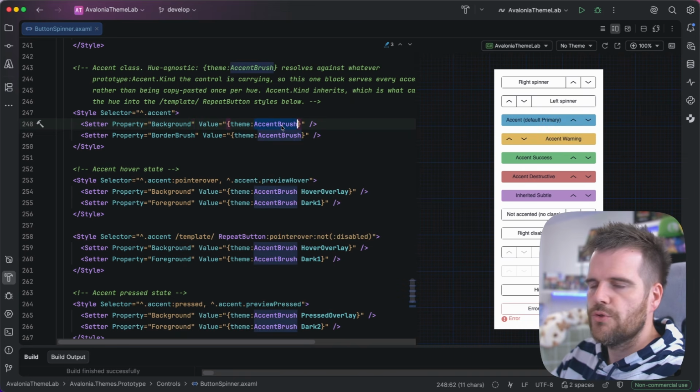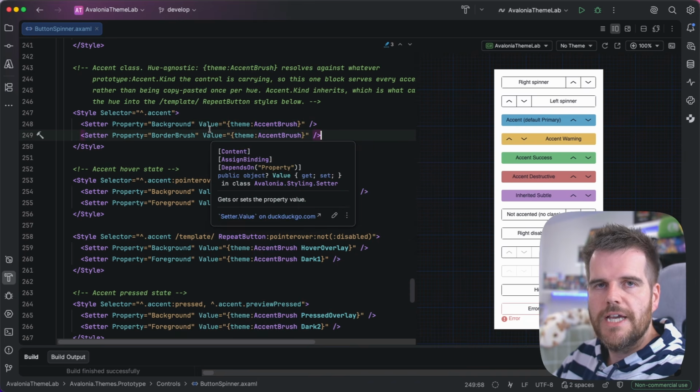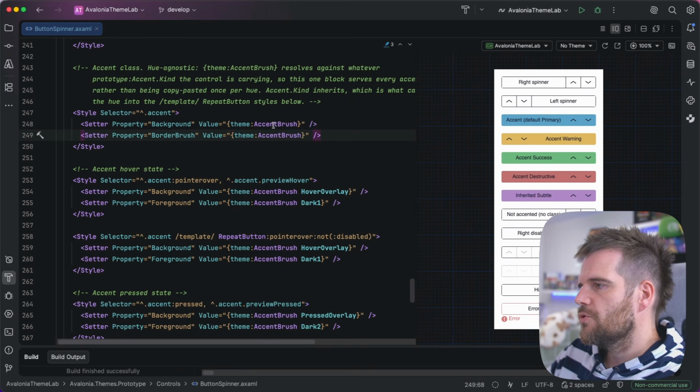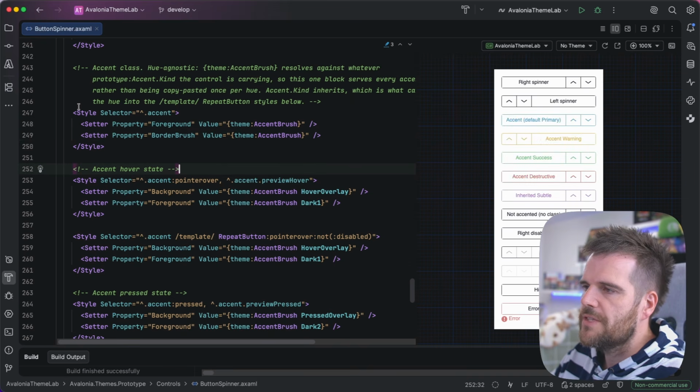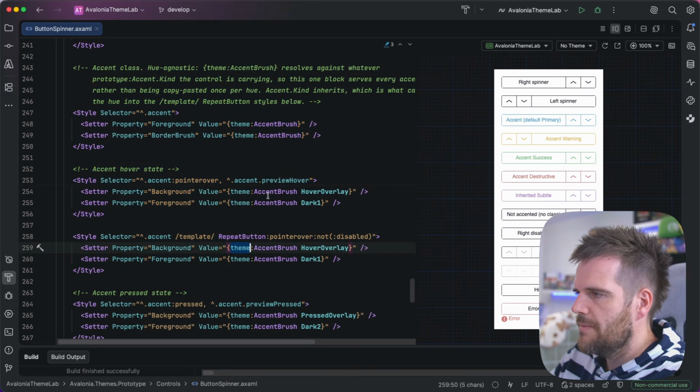So this accent brush is a magic variable that, thanks to, again, my source generator, the Avalonia Theme Lab source generator, can pull and auto-generate all of these. All that means for us is when we come to style any element now, we can make use of this theme accent brush to apply whatever style we want that is effectively part of the accent.